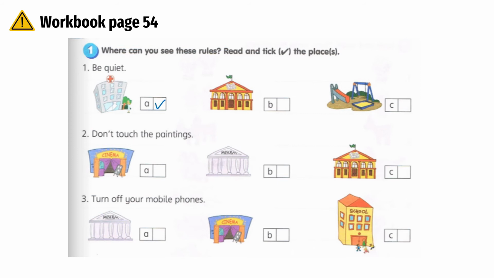How about in the library? Do we see these rules in the library? Yes, you're right. We do see it in the library. What about the playground? Do we see the signboard saying be quiet? No. Okay, let's move on to the second one.